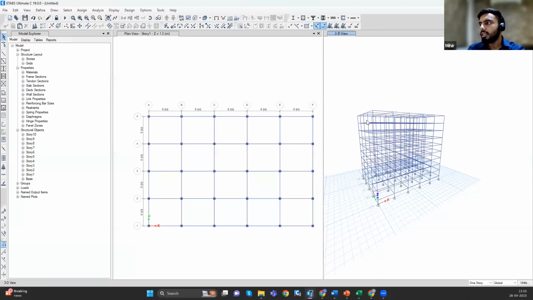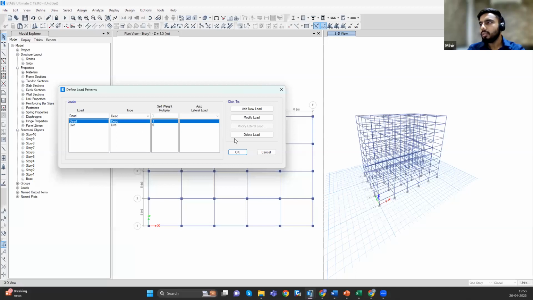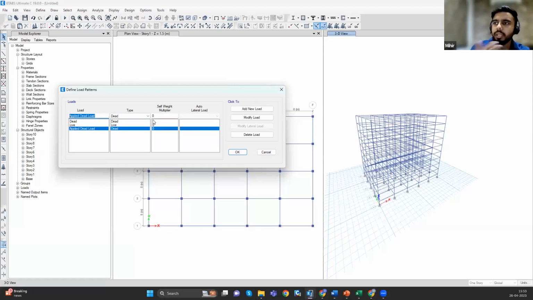Now we can define the load cases and the load patterns for our structure. For that, we go to the define, load pattern option. And here I'm having the different dead load and the live load for now. So I'll add a new load. I'll give the new name, applied dead load. Self-weight factor will be kept as 0. This will be used for defining the different superimposed loads, like the infill brick work load that we want to apply.